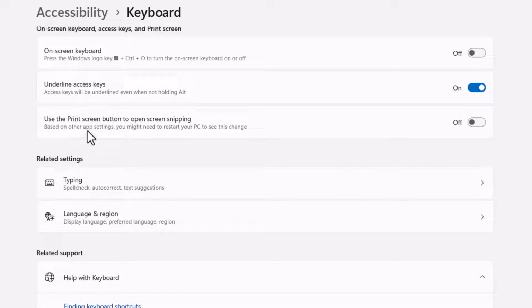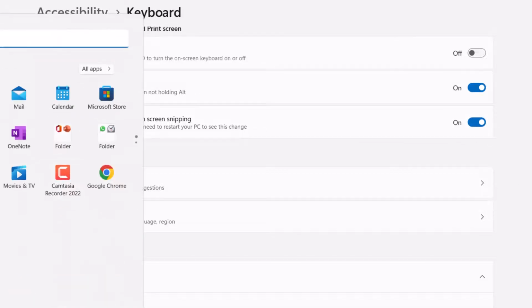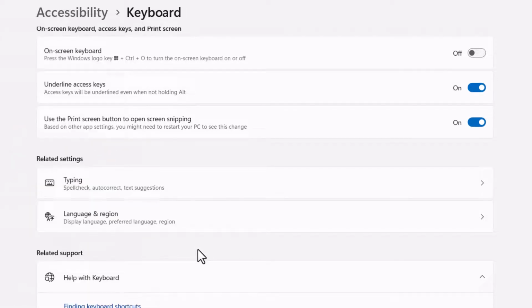Based on other app settings, you might need to restart your PC to see this change. So turn on and restart your system. So this is the setting and method guys to turn on print screen button to open screen snipping.